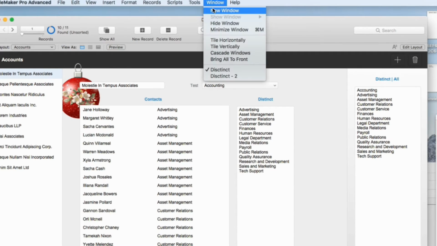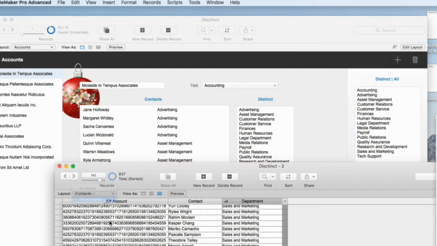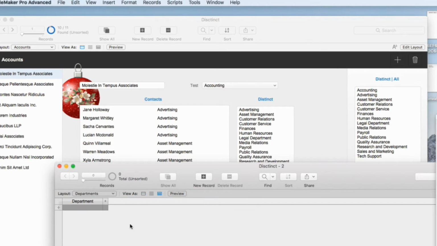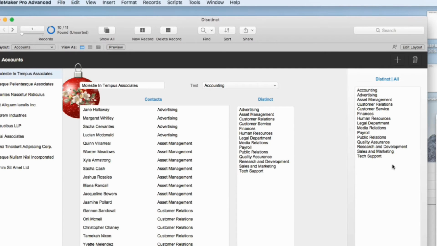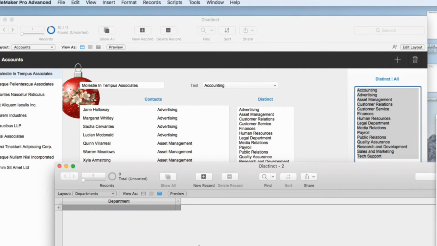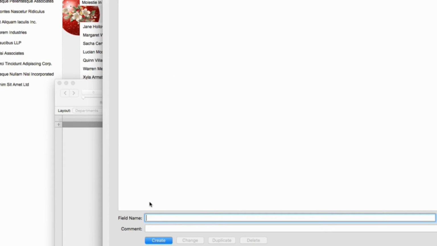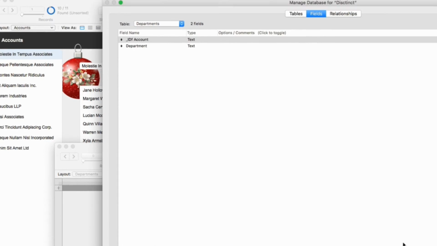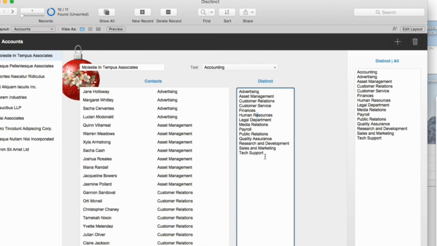So let's take this and put it into our table view. I want to convert this list into this. Or even better, I want to convert this into a portal related to this account. So how can I do that?